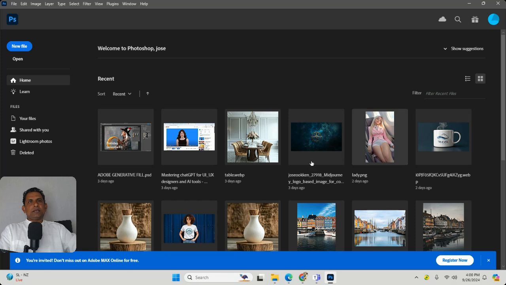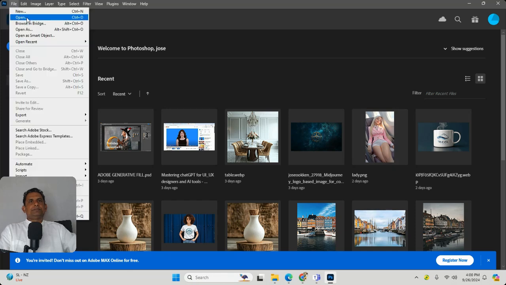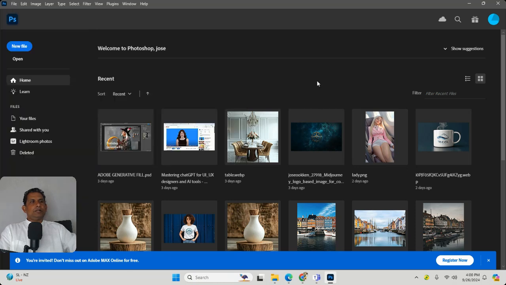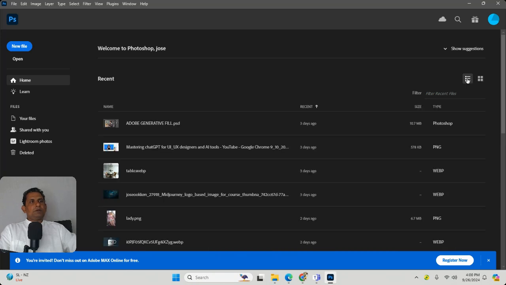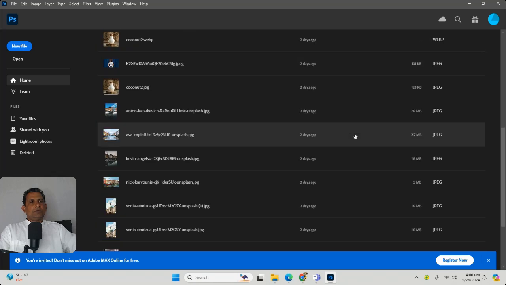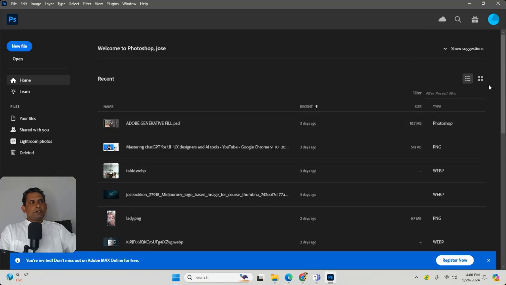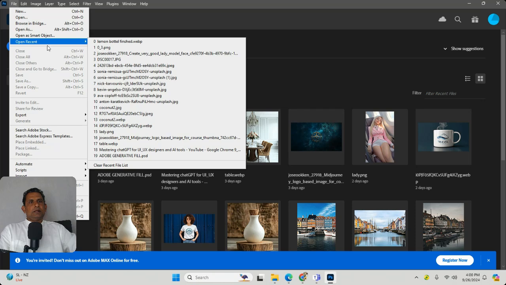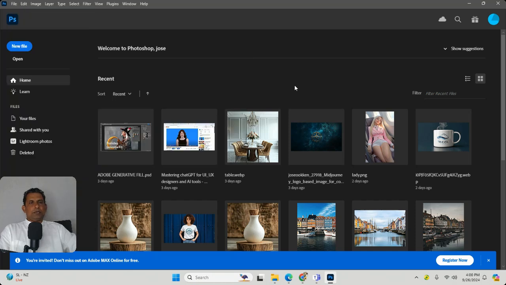Now these are the files I opened recently. You can see all these recent files I used, you know, that in the previous videos I used this file. You can see these files. Another thing is you can convert this as a list. You can see here, you can work as a list. If you want a thumbnail, you can work as a thumbnail. So this is a way you can check this interface. And if you click clear recent, you can clear the recent file list, means all these lists will clear, but I am not doing that.